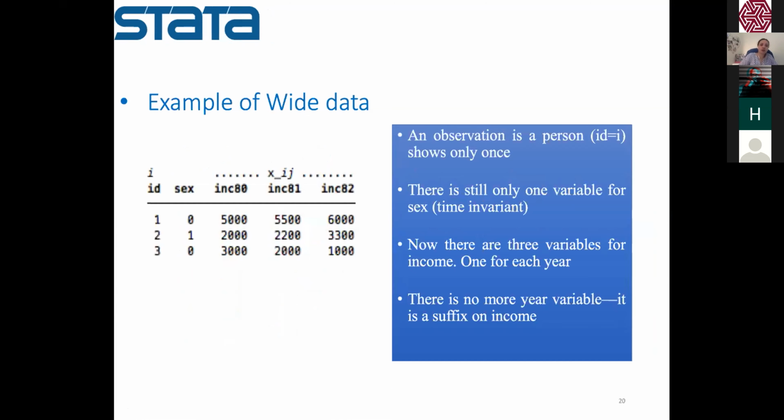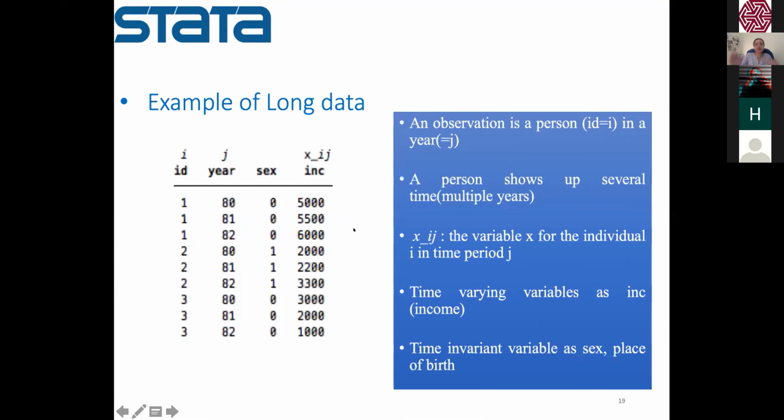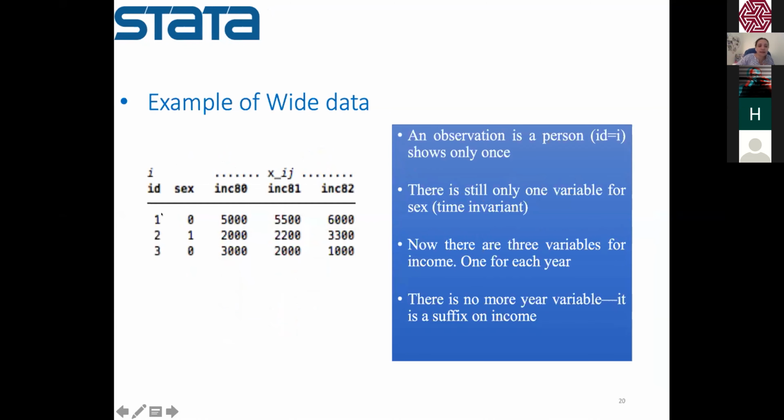Also, we have wide data. You can reshape, and we'll see using Stata, the long data set this way into wide data. And you can see in wide data, each individual will have only 1 line. And for the variables that change over time, like income, we will have an indicator or suffix on the variable.